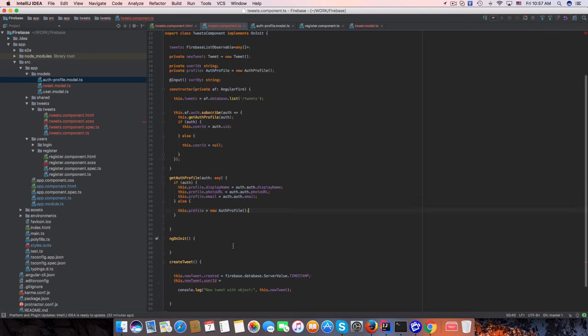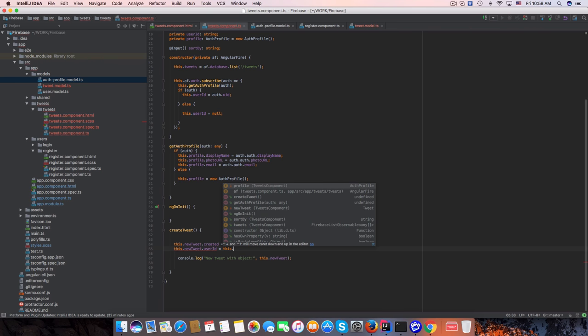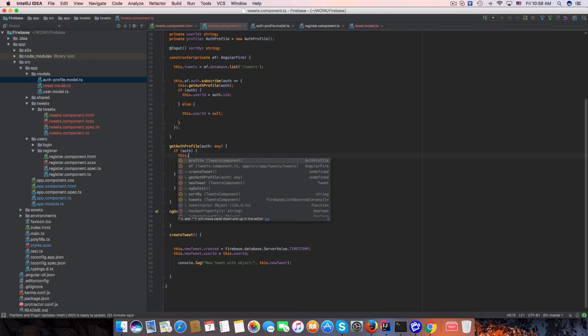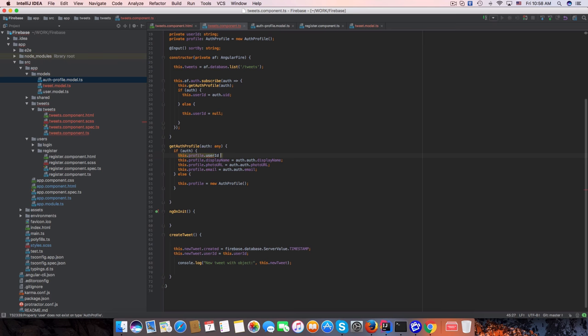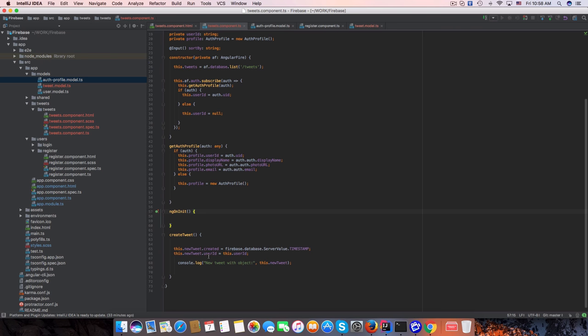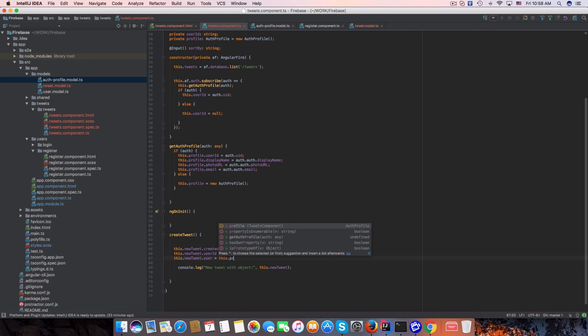Okay, so like that. And now I want to include this dot user ID. In our profile, we have a user ID with this dot profile dot user ID equal our dot UID. Okay. So this dot new twist and this dot new twist does user equal this dot profile, and with that we include the user data into the twist matrix.